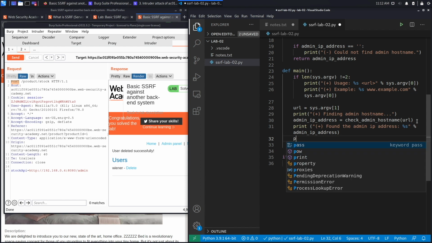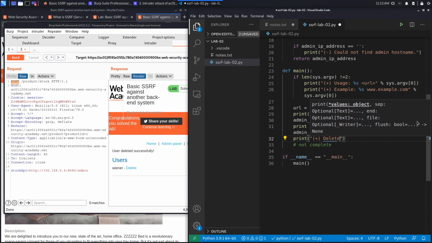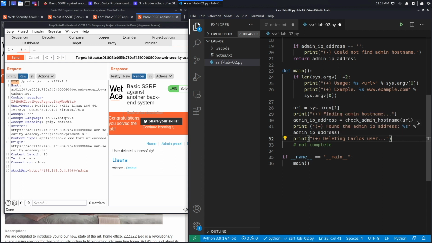And then the next thing we're going to do is print "deleting Carlos user", because that's the next step that we need to perform, which is delete the Carlos user. And in order to do that, we're going to create a function called delete Carlos or delete user. And it takes in the URL of the application and the admin IP address. All right, so this is completed. The last thing we need to do is create this function over here.